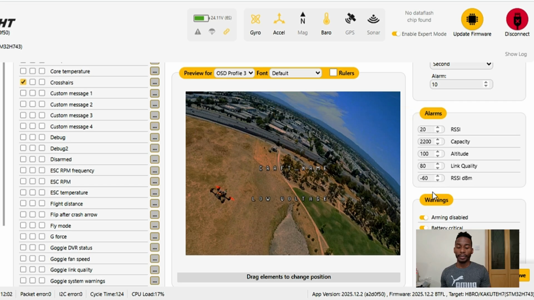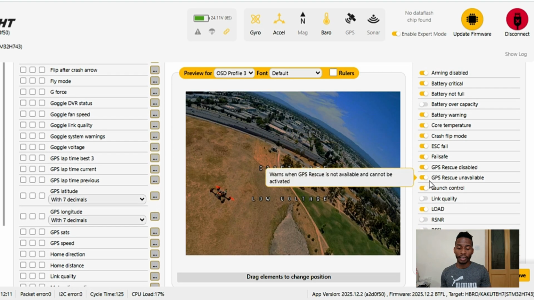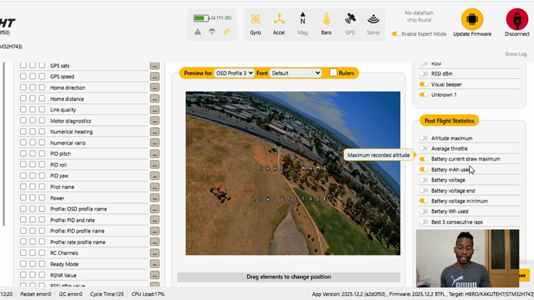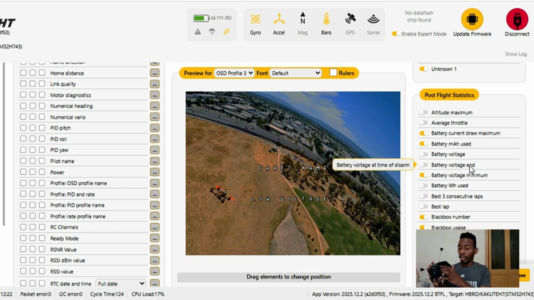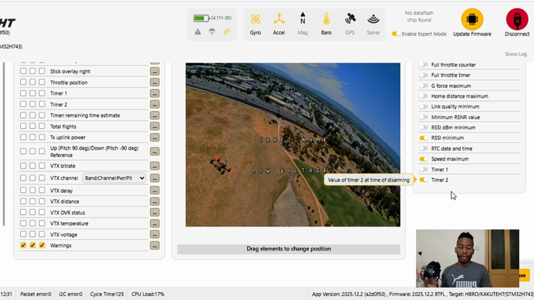You have alarms, so you get alarms via this here, and you have warnings that you get on your screen right here. So your warnings on the other hand. You also have post-flight statistics that you will get on your screen right here. So you'll have your receiver screen, or you have your OSD here, and everything that you want enabled is simply just enabled here. Then you press save.